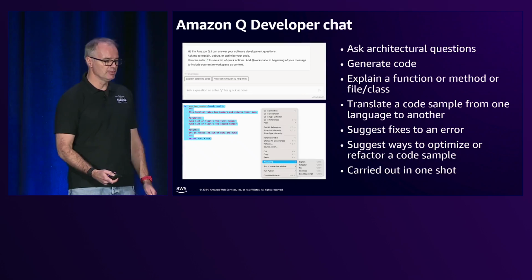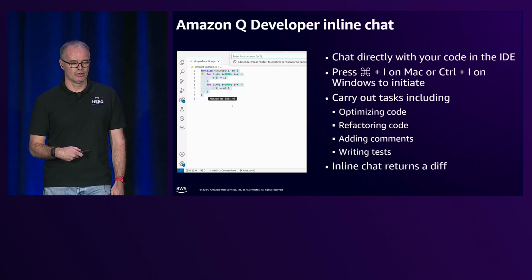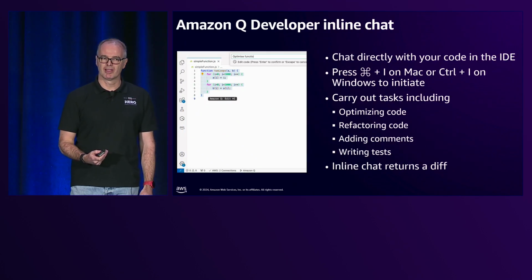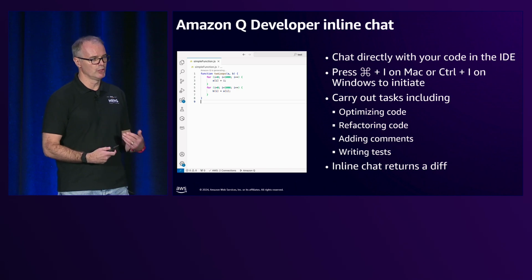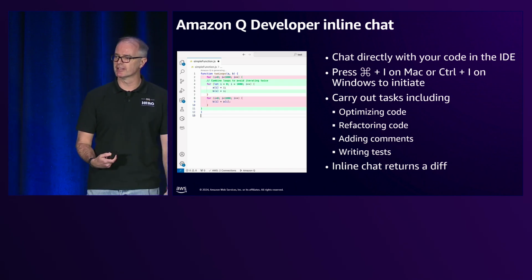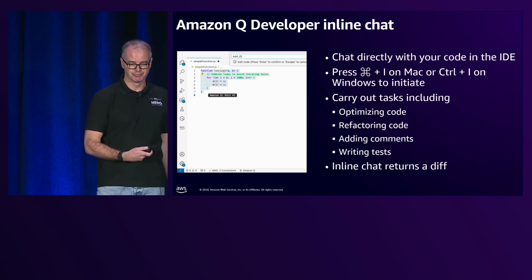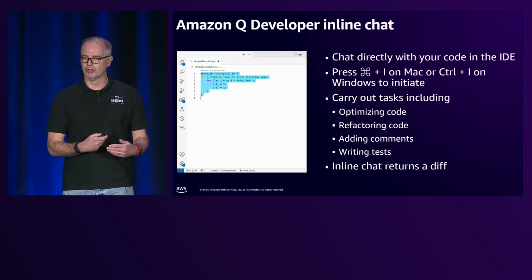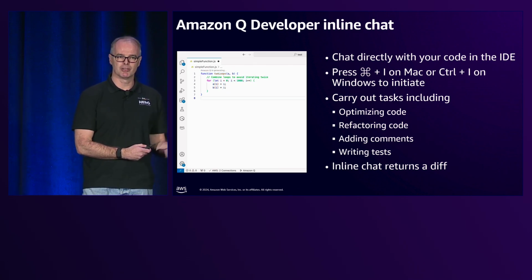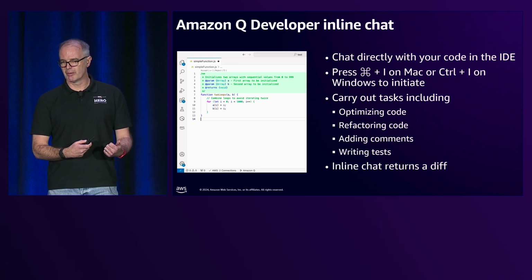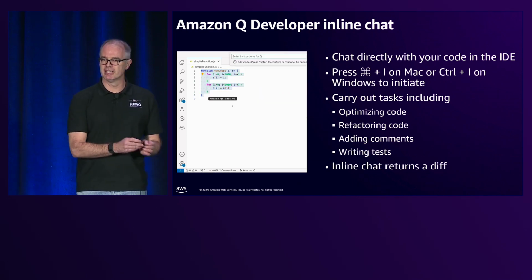In the last month or two, inline chat was released. And this is really good in terms of being much more intuitive for interacting with your code within the IDE. So it allows you to chat directly. The way I tend to use it is selecting snippets of code, doing Command-I on a Mac, and then entering the prompt.